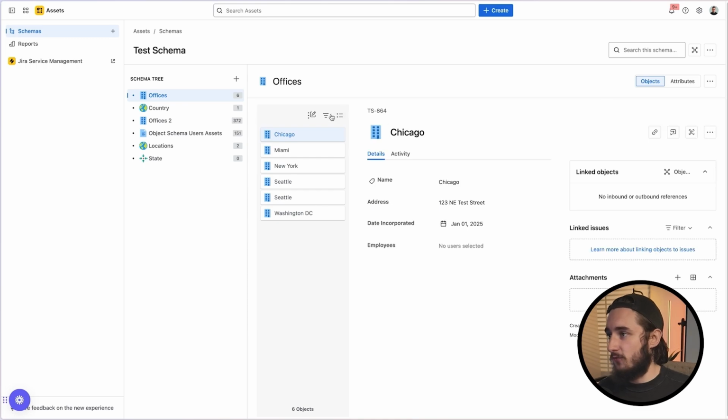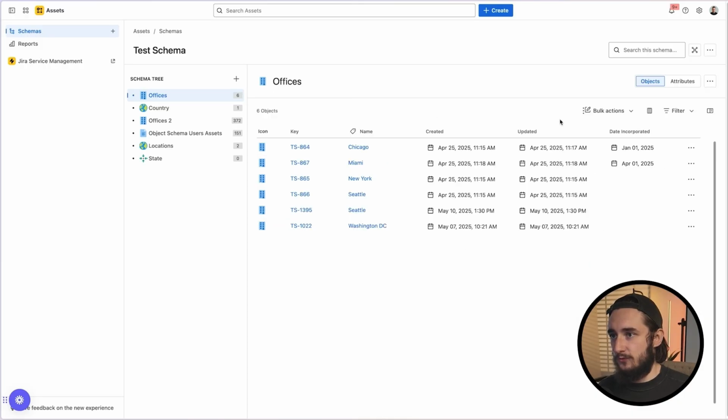Sometimes I do switch back and forth, but just one thing to note, if you do see a different view from mine, you can hit the list view to change what you're looking at. And that does change some of the buttons that you see here and moves them to the right side.